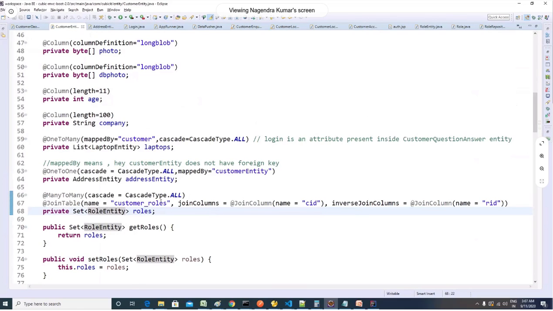Yeah. The third table is automatically created, based on your many to many annotation. Exactly. Here it is many to many, and this is my third table name, and I'm saying, hey, my third table, you will have 2 columns, CID and RID. CID is the primary key from the customer, RID is the primary key from role ID. Easy, you can map it on the second side also.